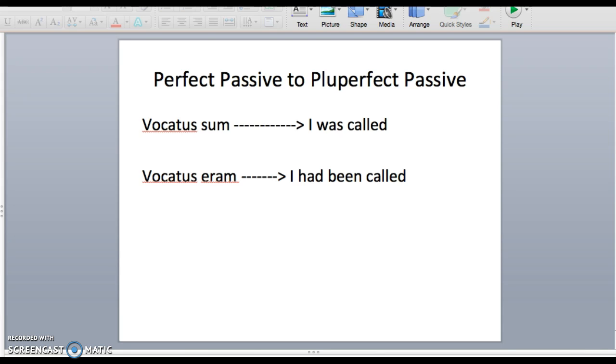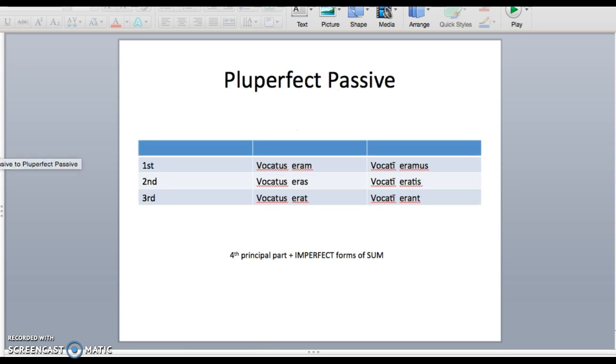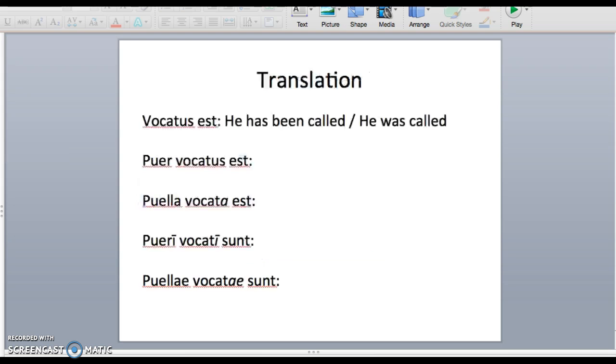From there on out, all the other forms are going to just be your other imperfect forms of sum. So, vocatus eram, I had been called. Vocatus eras, you had been called. Vocatus erat, he had been called. Vocata erat, she had been called, right? Vocati eramus, we had been called, so on and so forth. And that's the pattern. Fourth principal part plus imperfect of sum. So digest that for a moment.